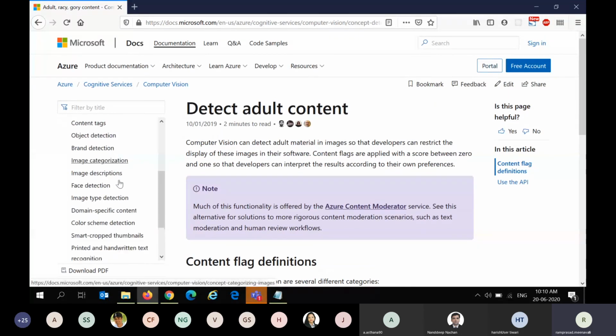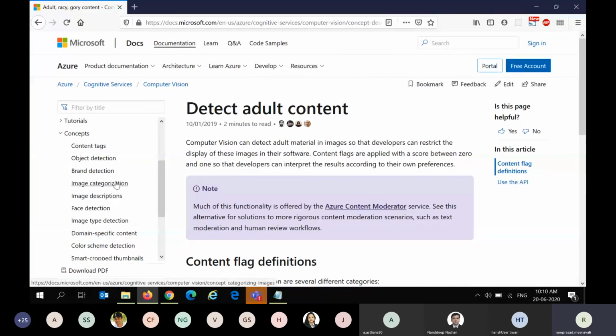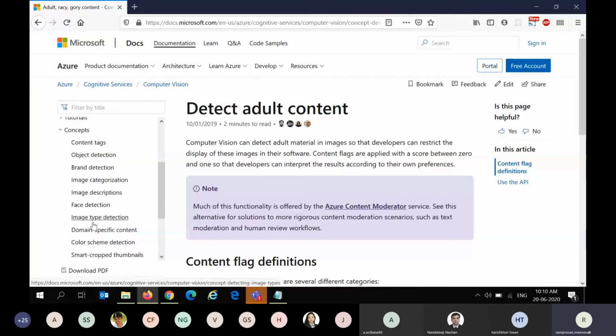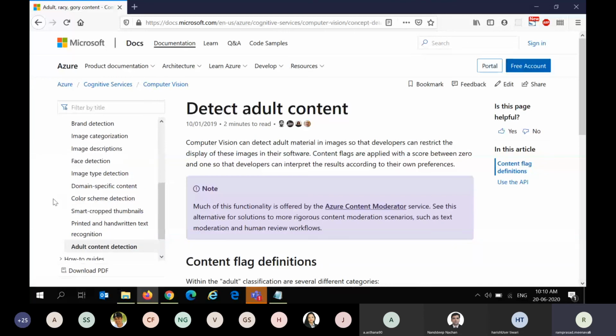So roughly these are the different concepts which Azure Computer Vision provides us, and we'll be using a few of these concepts within the search center which we'll be building, right? So that's about the introduction to Azure Computer Vision and what all we can do.